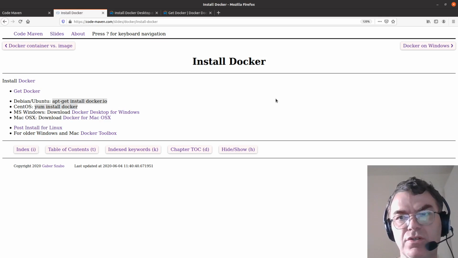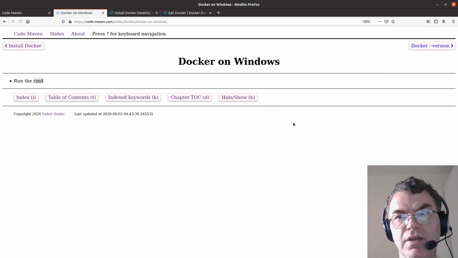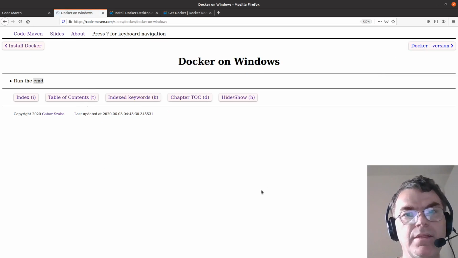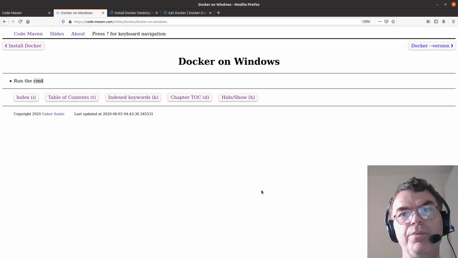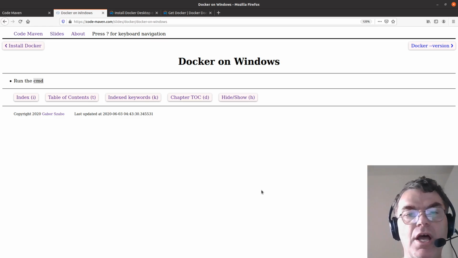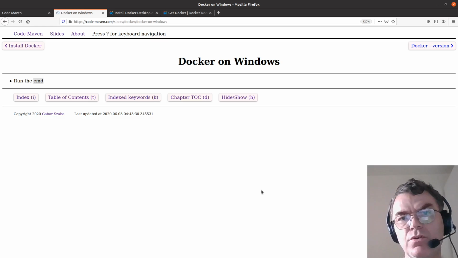So let's go to the next slide. If you're already here, you can use the command window, the CMD. You open it, and then in there you type in the command docker to see that Docker actually runs on your system. That's it basically for now. We'll have a separate recording, especially for Windows, to see how it works. But for now, I hope that it works for you.